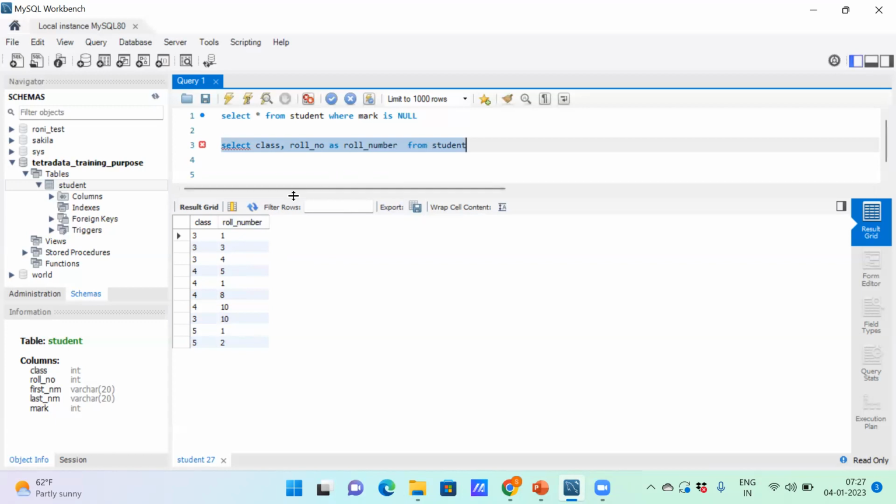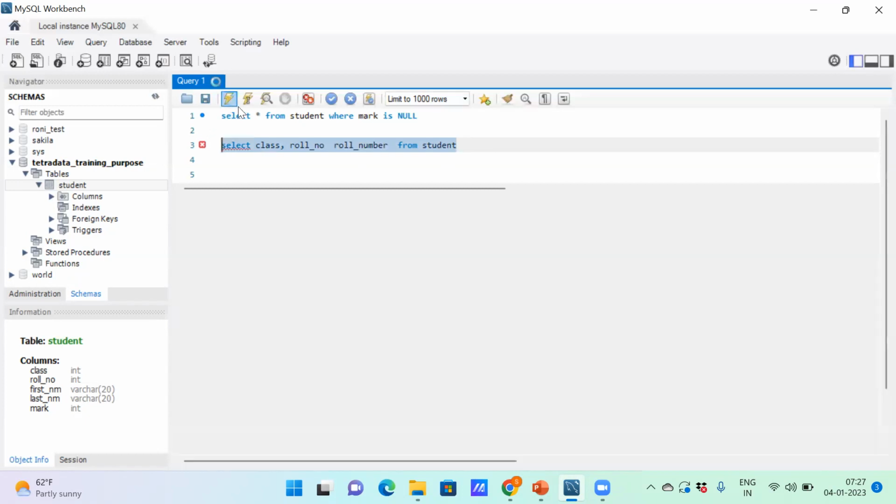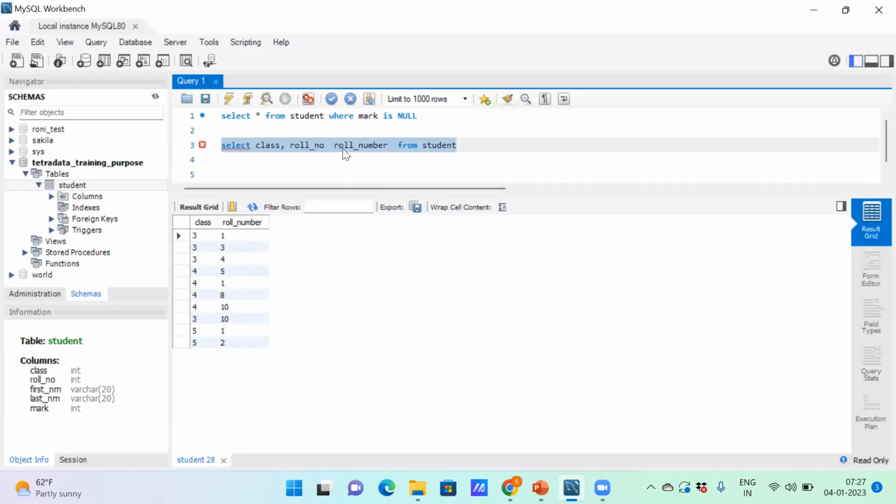Okay, you can see the table structure is still roll number, but while doing the select query, while displaying the data, I can see this column has been updated to this name, roll underscore number. So this is alias. You can also remove as, you can just put a space and then the column name. This is also possible. But the best practice is to put as. As is the alias keyword over here.